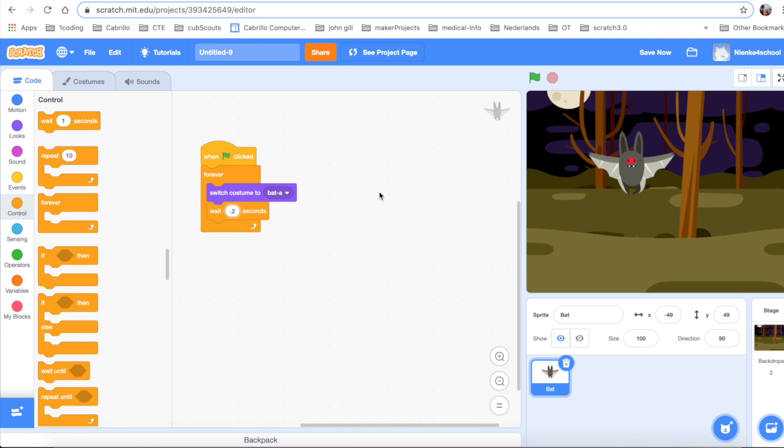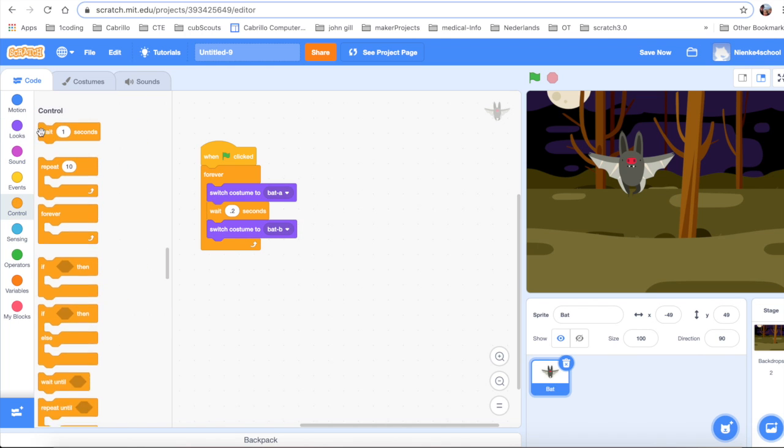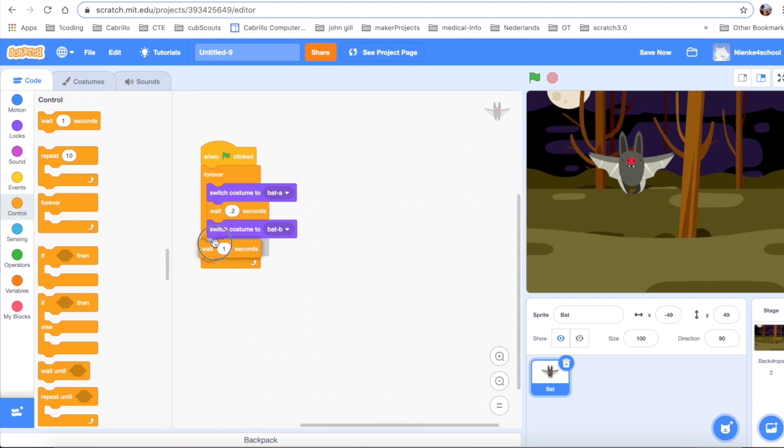I'm going to do 0.2 seconds, and then I'm going to change the costume again. Switch costume to bat B, and then again a wait block because otherwise we won't be able to see it. 0.2 seconds. Now when I click the green flag, the bat will move its wings forever.